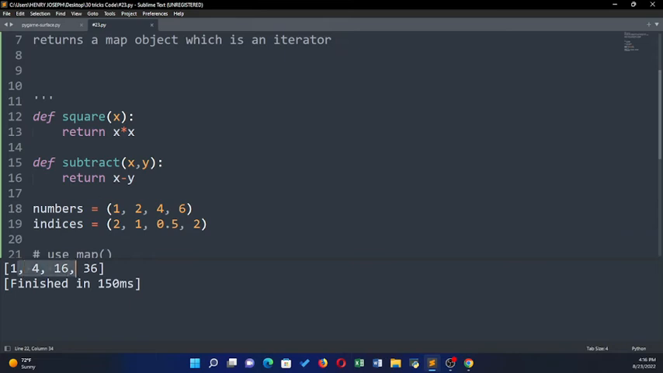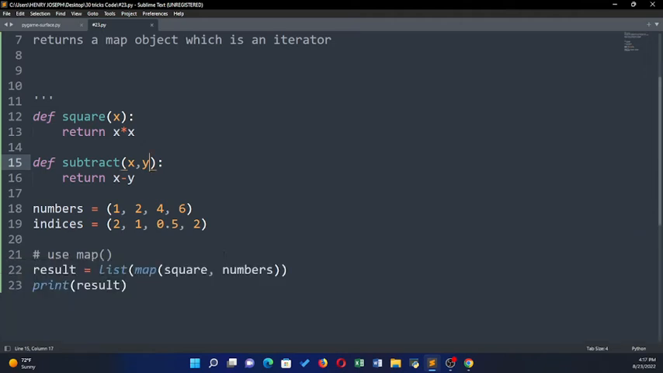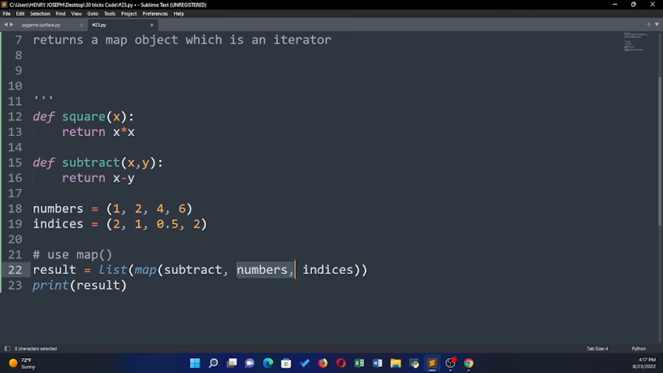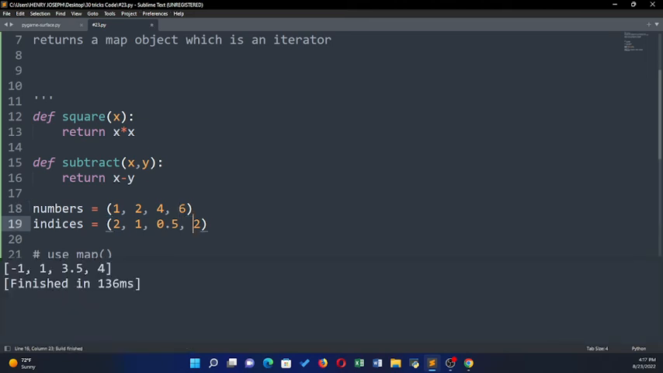Now if we also have subtract, which takes in two arguments, x and y, which means we need two sets of iterables. So I can put subtract here as my function, and it's taking two sets of iterables, which are numbers and indices. So it's going to subtract 1 from 2, 2 from 1, so we should see something like -1, we should see 1, then here we should see 3.5, then here we should see 4. If we run, you can see that we have -1, 1, 3.5, then 4.